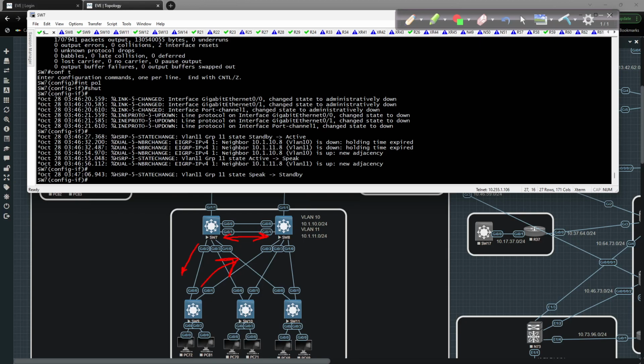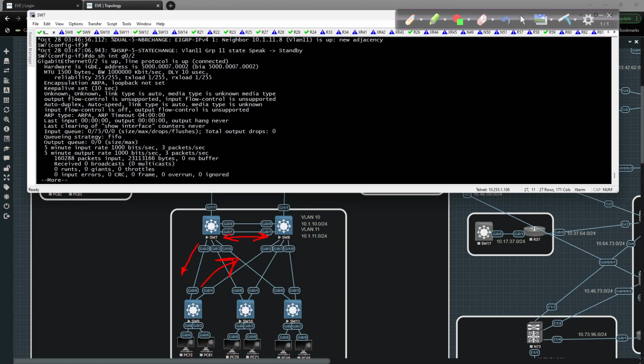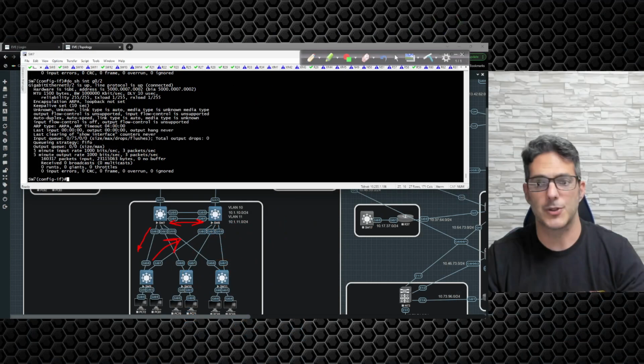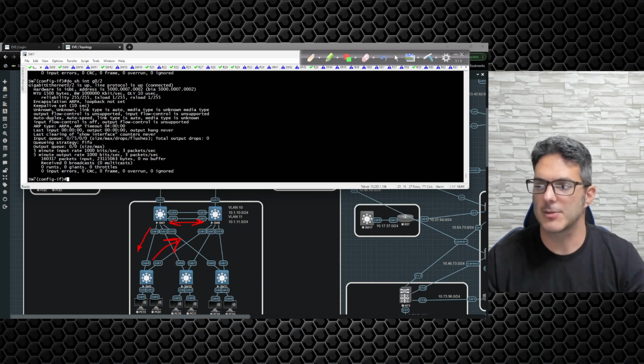Well, if I do show interface gig 0/2, now we're seeing 162.88, 163.00, 163.07, 317. So what you're seeing now is because the port channel is down, in order for the EIGRP adjacencies to come online and for them to work and for HSRP to do its job, the traffic is going down from switch 7 gig 0/2 to switch 9, and it's going over 9, 10, and 11, honestly.